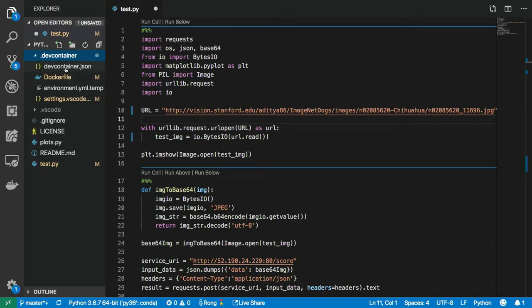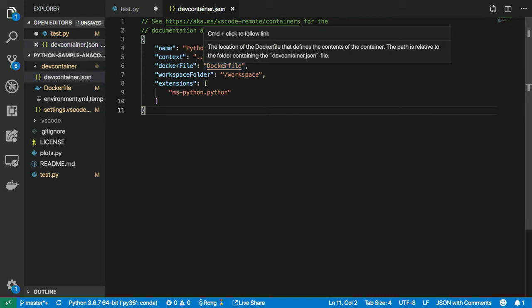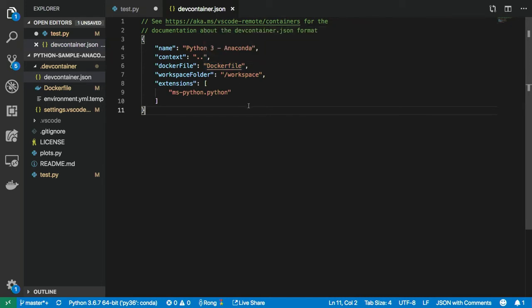Up in here, there are a few files, but they are all pretty straightforward. This simply defines what my container looks like, what Dockerfile VS Code should use to build that image, and what extensions I want in the container. So those are the few things.